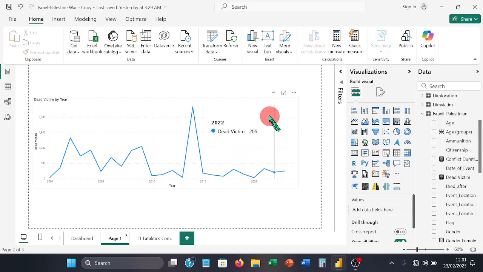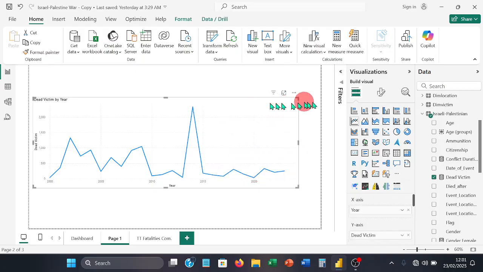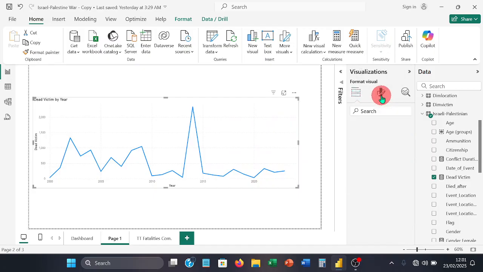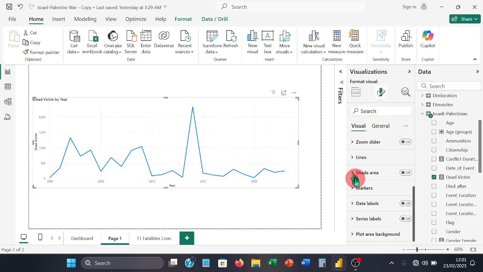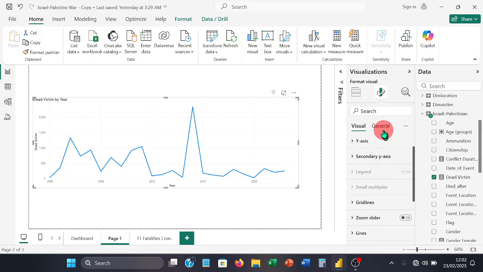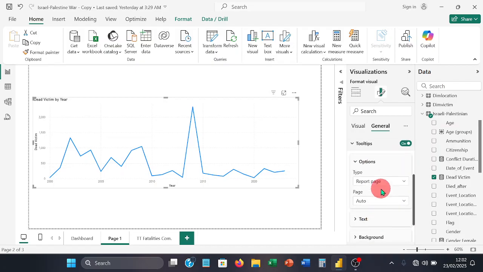For you to do that, you need to click on your chart. You scroll down, click on general. Come down to where you have your tooltips. Ensure your tooltips is on. Click the drop down. Keep it at report page. For the page, you click on the drop down. You can see here the tooltips we created. You can see the name here. Click on it, tooltips. As simple as that.